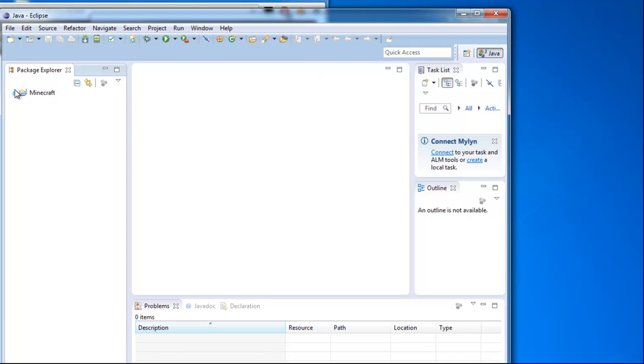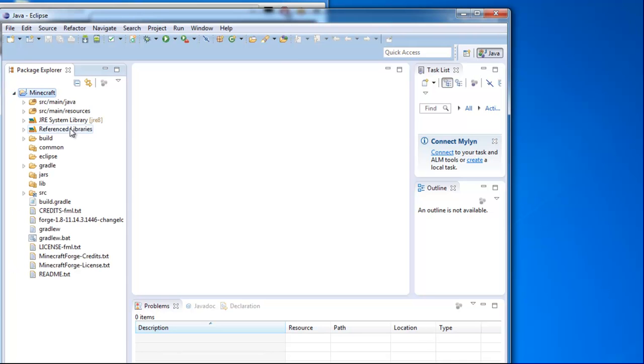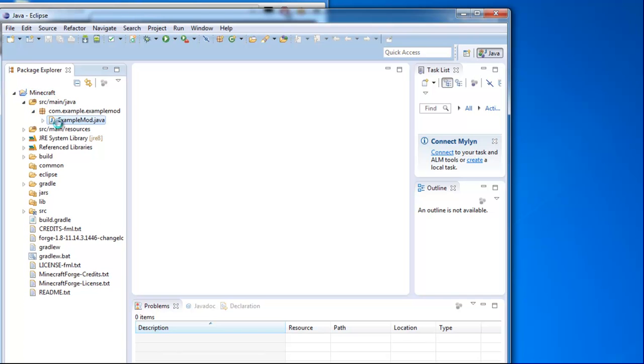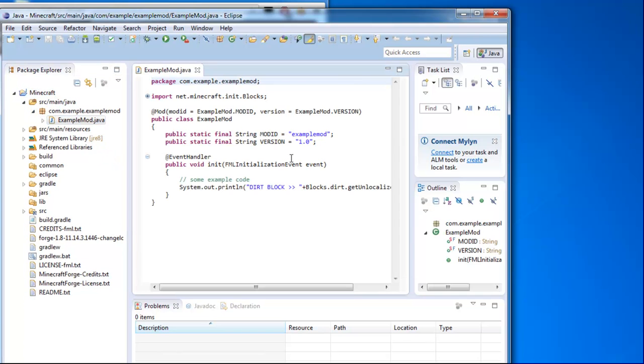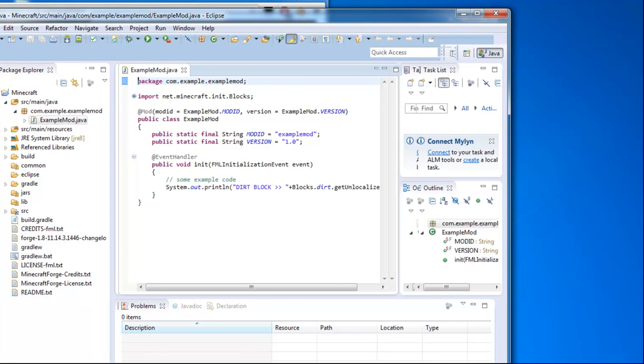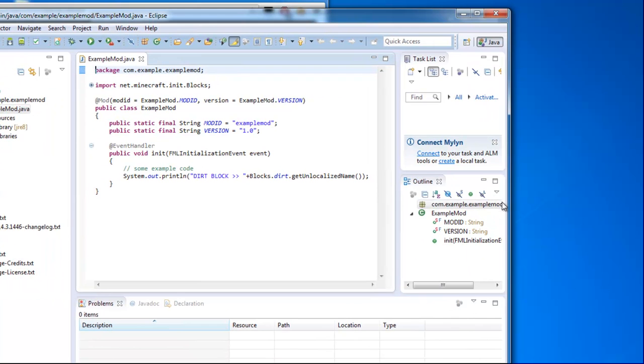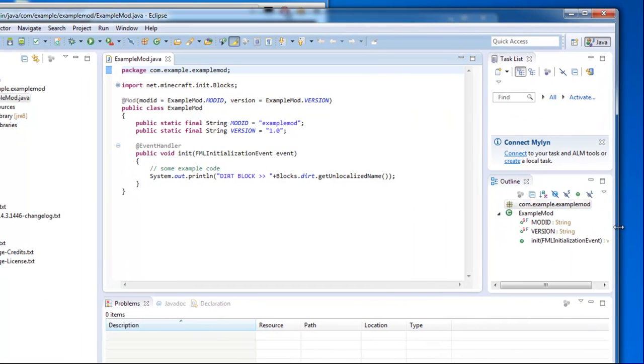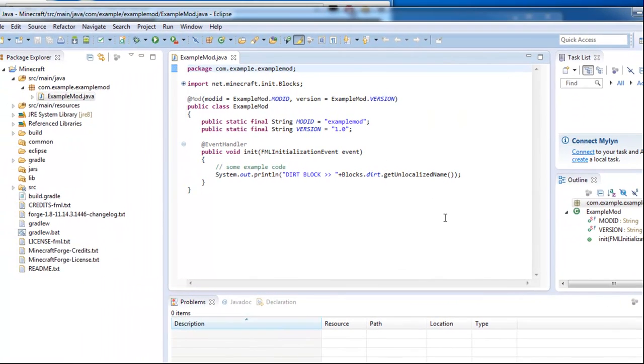So this will pop up and you'll have a Minecraft folder, and if you hit expand, you'll get all this cool stuff. And all this cool stuff includes your source/main/java, which is your example mod, which does nothing, absolutely nothing at the moment. But we're going to change that in the next tutorial. We're actually going to make a new block and work on registering it into the game, which is pretty awesome.